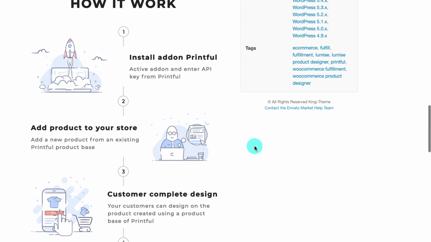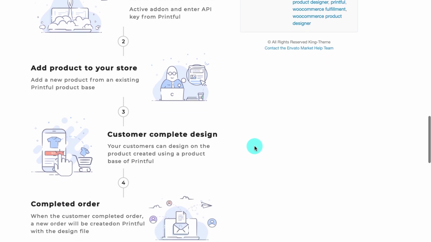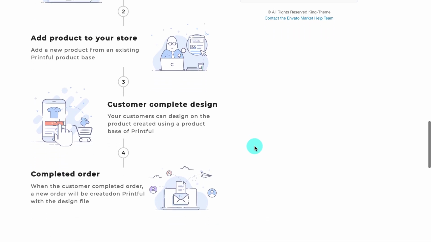Add-on PrintPhone is a fulfillment add-on, so as long as your customer completes their order, a new order will be created on PrintPhone with the design file.